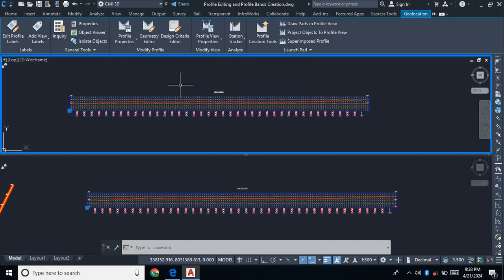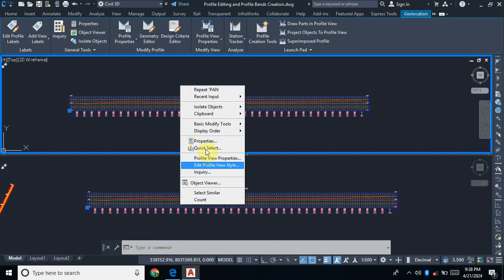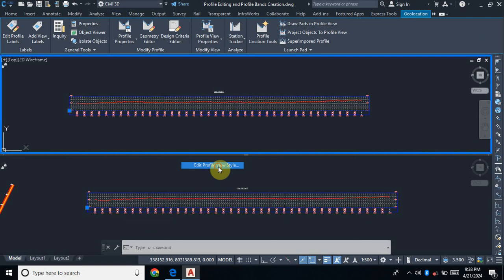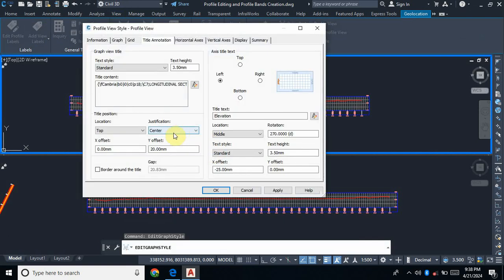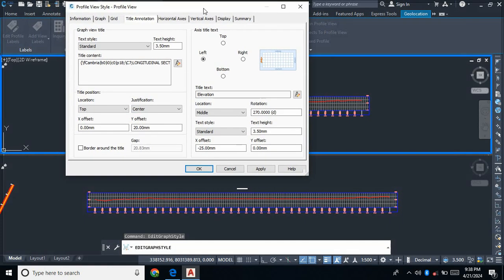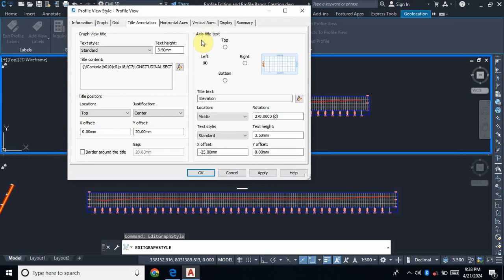So you select it, right click, then from there you go on to edit profile view style. After that we want to move down here. This is the text annotation for our profile, maybe by an offset of 10. Click here. If you apply, you can see the change that the text annotation for our profile is closer to the profile.